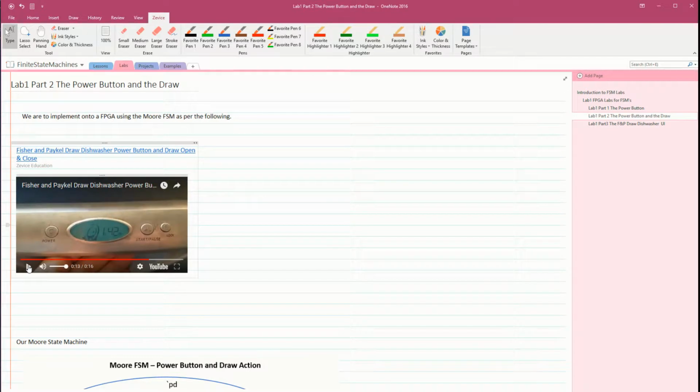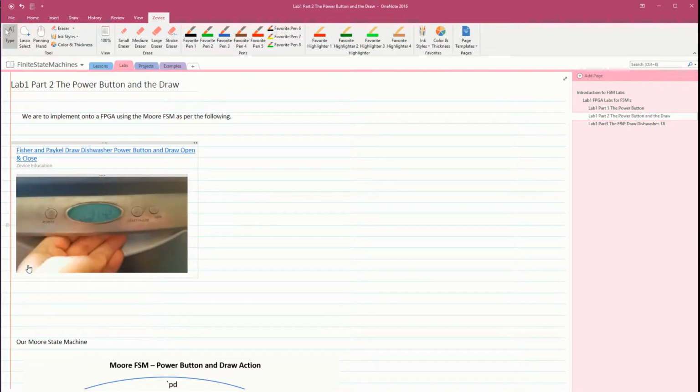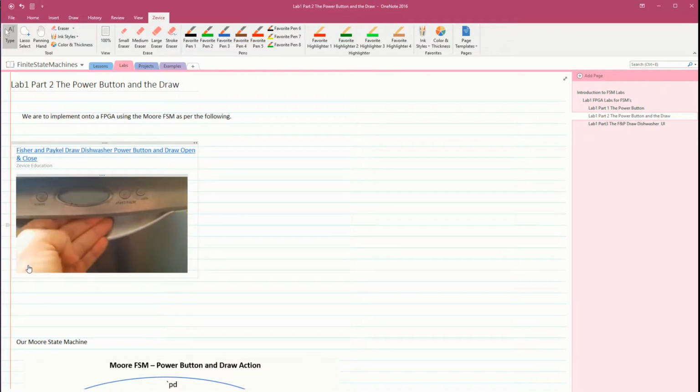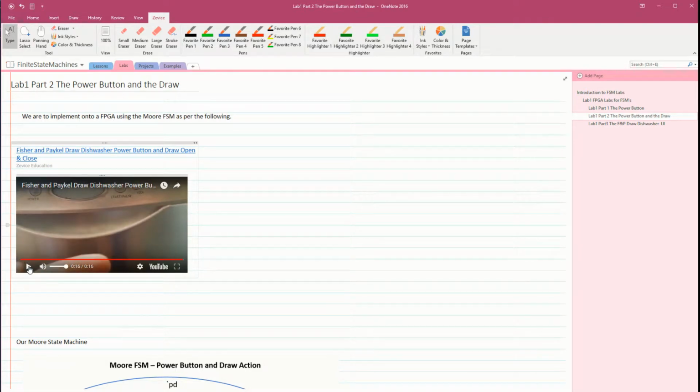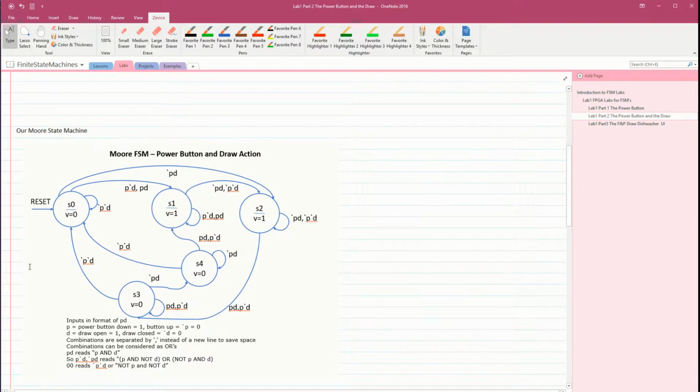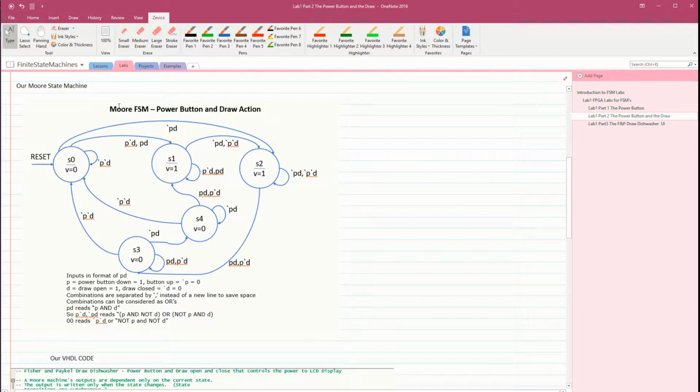Open it and the display goes on. Close it and the display stays on. You press the power button and the display turns off. Our Moore state machine is what we've designed to implement this action. We've implemented the reset button as well.